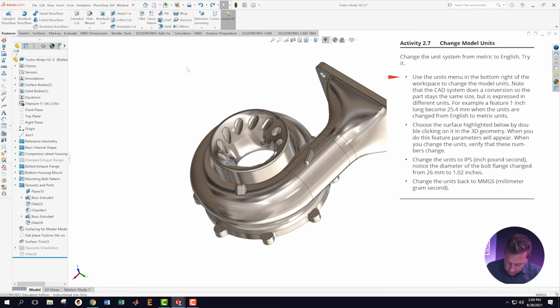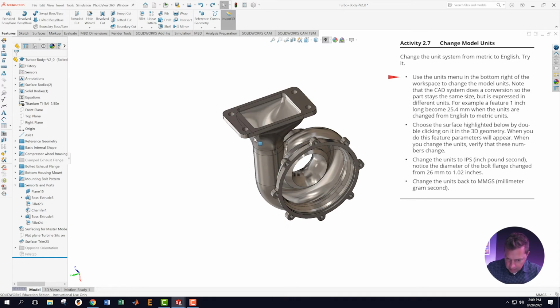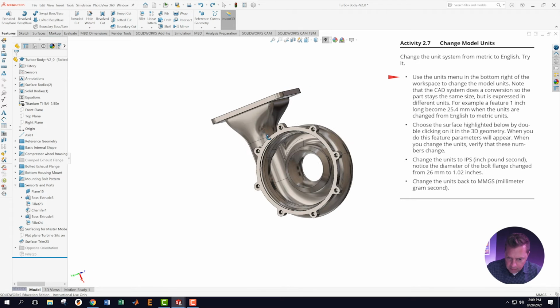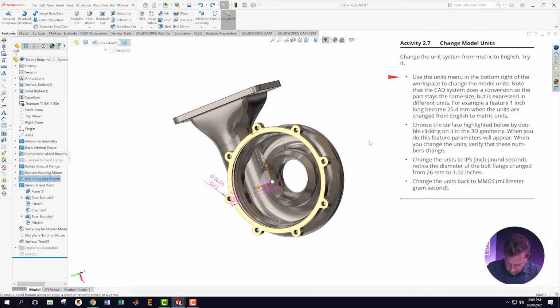Notice that the CAD system does a conversion so the part stays the same size but is expressed in different units. For example, a feature of 1 inch long becomes 25.4 millimeters when the units are changed from English to metric units. Okay, choose the surface highlighted below. Okay, I think that what we're talking about is this surface. Let me just keep reading this here.